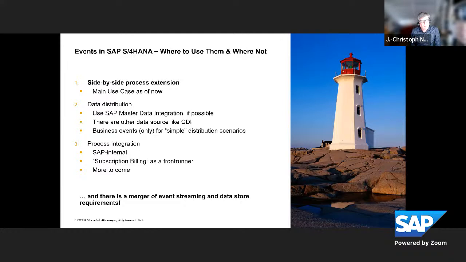Something that internally we are mostly looking at is process integration. In a way, it's very similar to the first case, process extension, but it's SAP internal. We are using events to connect SAP internal applications. Subscription billing is a front runner, which is a BTP application that integrates into S/4HANA using events. We are already delivering that, and there's large interest in that area. So I see many additional scenarios following that way for SAP internal integration based on events. I'll come to that at the end of the presentation because that's a little bit forward-looking.